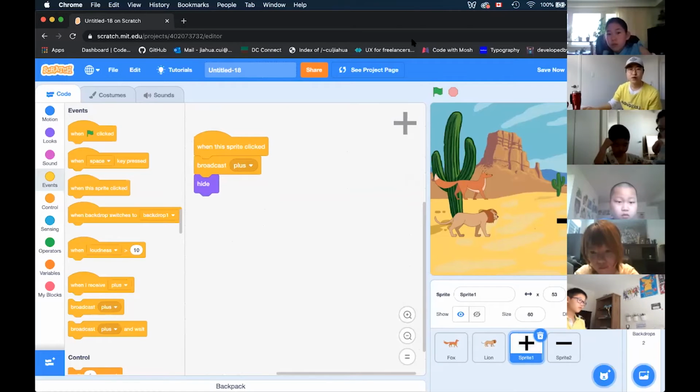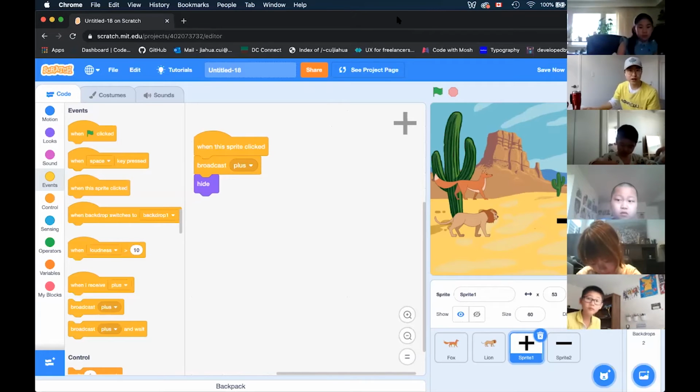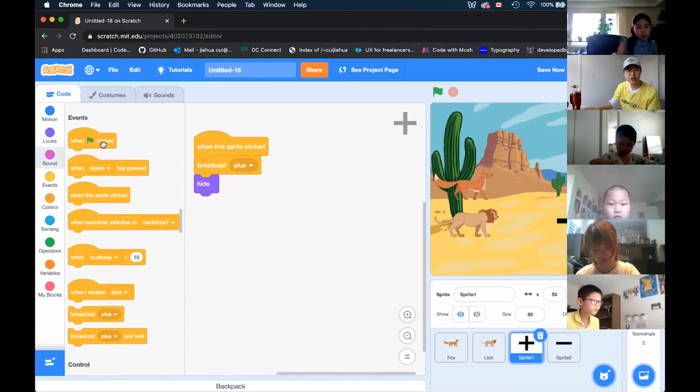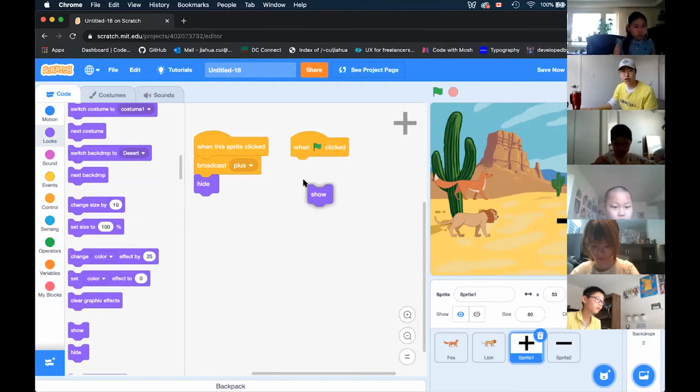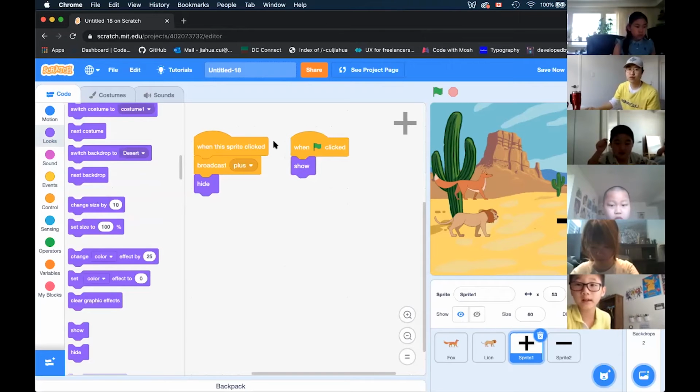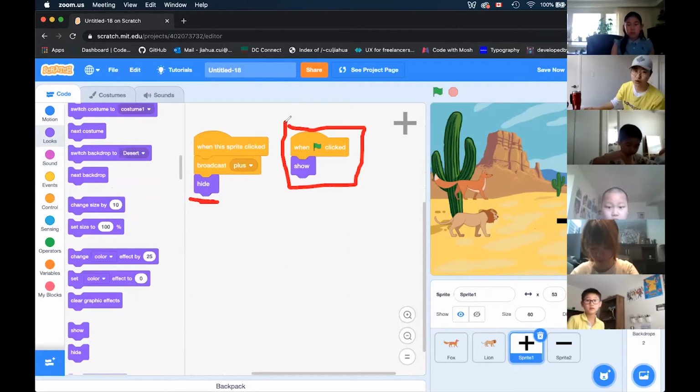Okay, so if you have this part, that's exactly right. If you click on the plus sign, it's gonna go away. What you need to do is that you need to get this when the green flag click. Go back to looks again, and then we're gonna get a show here. So for everything you need to hide, remember to show it at the beginning. Otherwise you won't see it anymore.